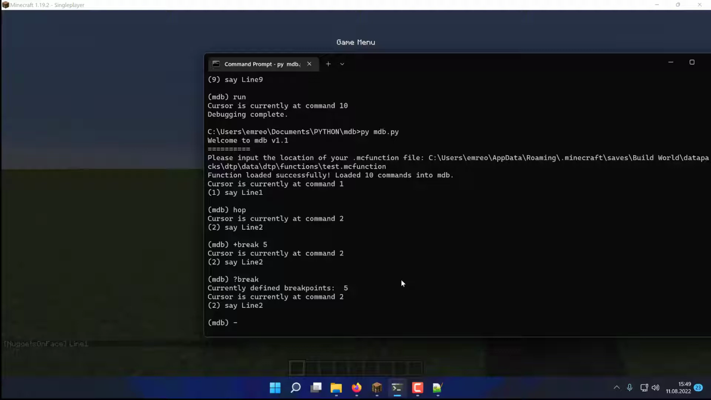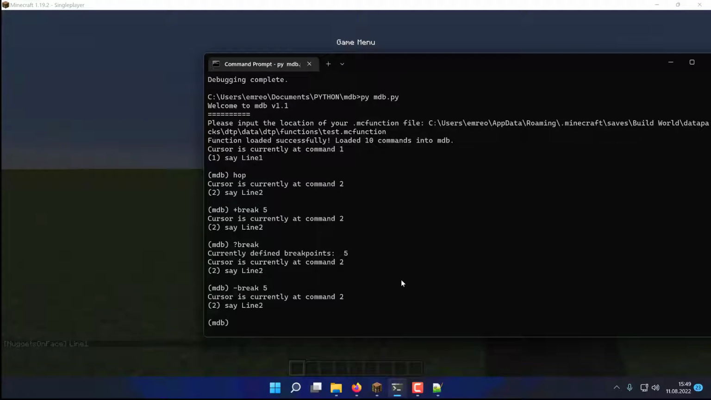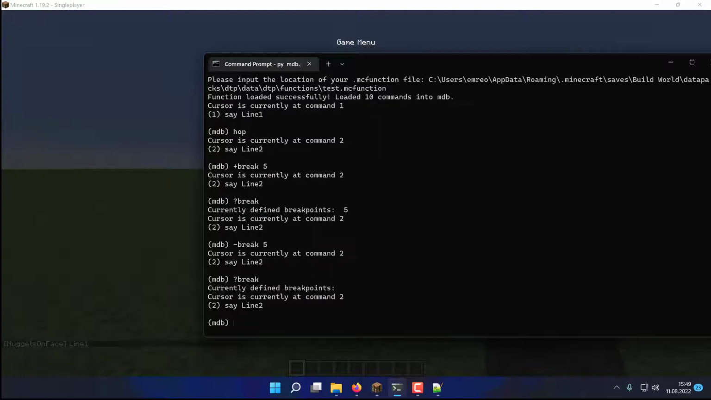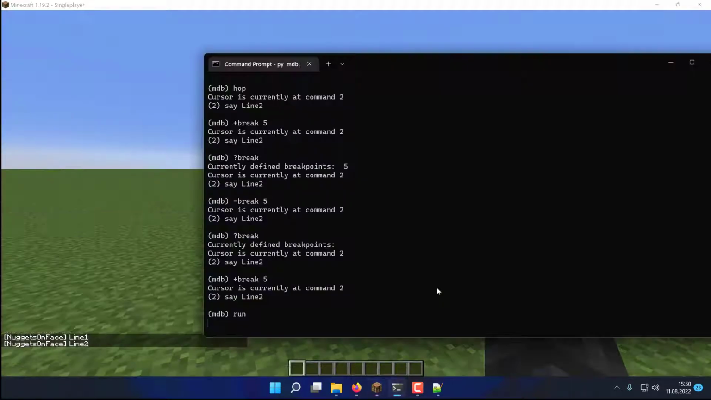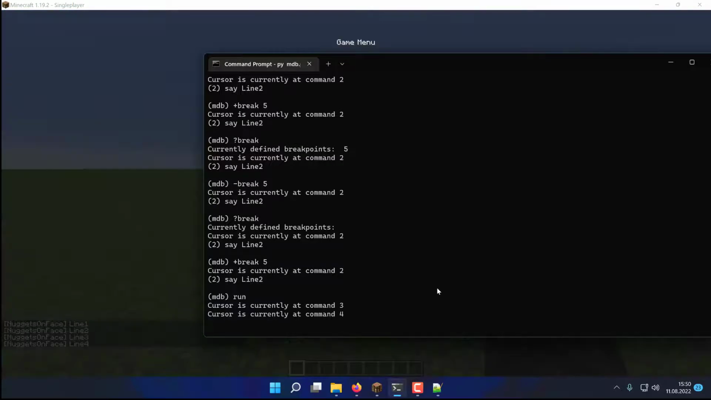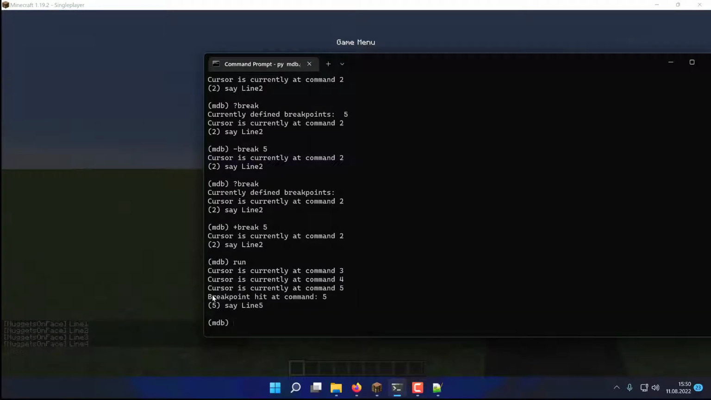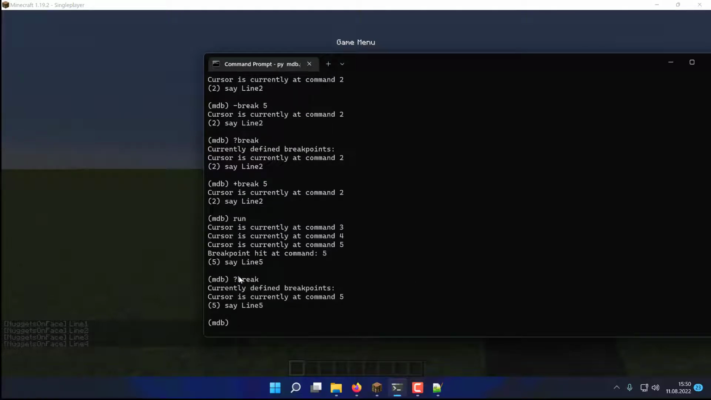If we want to remove the breakpoint before we hit it, because MDB will automatically remove breakpoints when it hits them, we can execute minus break 5, and we're still in the second line. We can run this command, and as you can see, we no longer have any breakpoints. I will add this breakpoint again, and I will run that, and it will run all of these commands until it hits the breakpoint. And as you can see, breakpoint hit at command 5. So I'm going to execute this command, and as you can see, we no longer have any breakpoints.